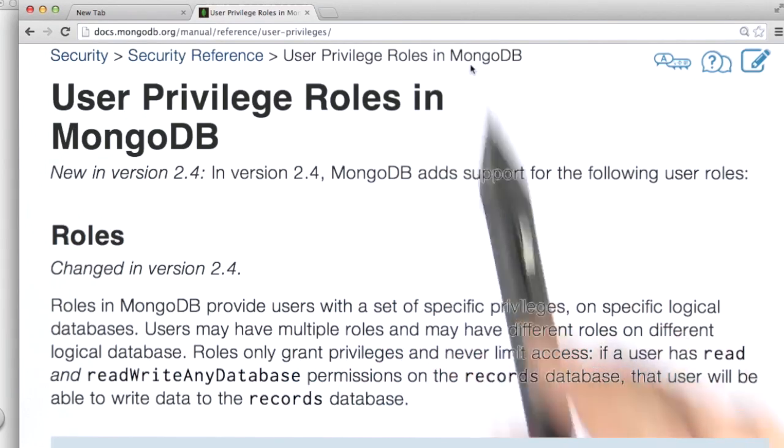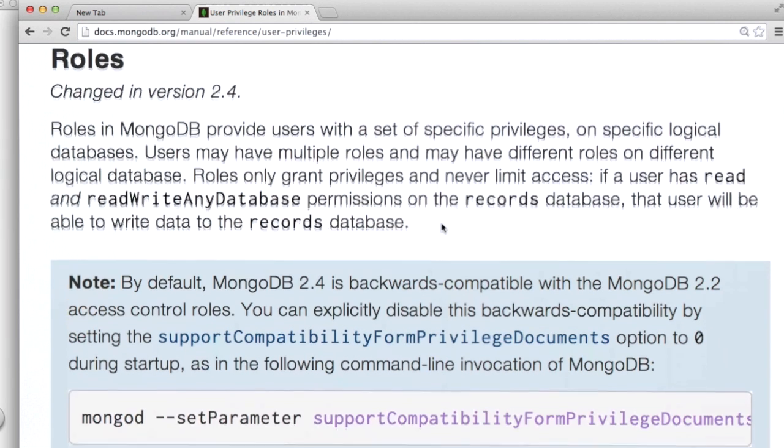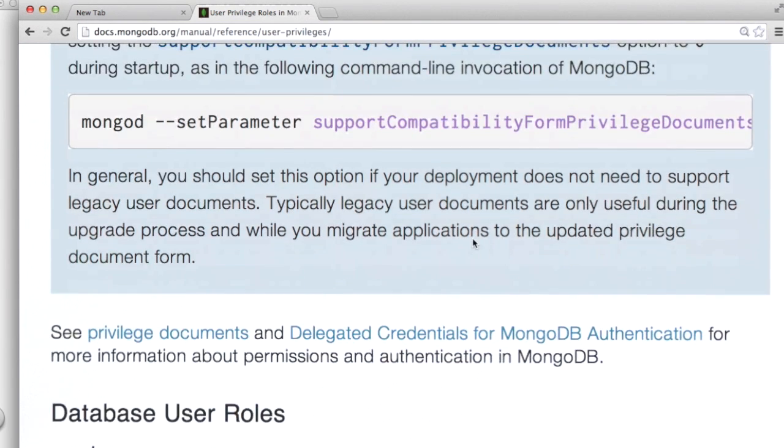So this page is user privilege roles in MongoDB for 2.4. As you can see from the notes added in 2.4, it goes through some of the changes that have been made. It also tells you how to turn off backwards compatibility with 2.2. This was left in so that any users that you've added in 2.2 will still work, but you can turn off that compatibility and only allow users that have been added in 2.4 with the appropriate roles.